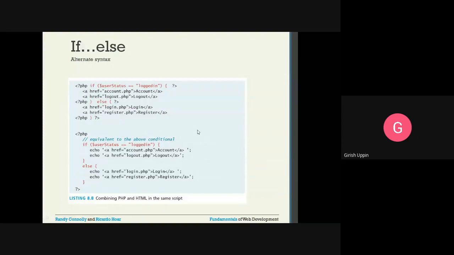Else, if again we are checking a condition and it is true, then I will have a true block, else I will have the false block. So this is how we are going to write it in PHP. These two sets of code are exactly the same. You can see here I have the beginning of the PHP code and the ending of the PHP code.